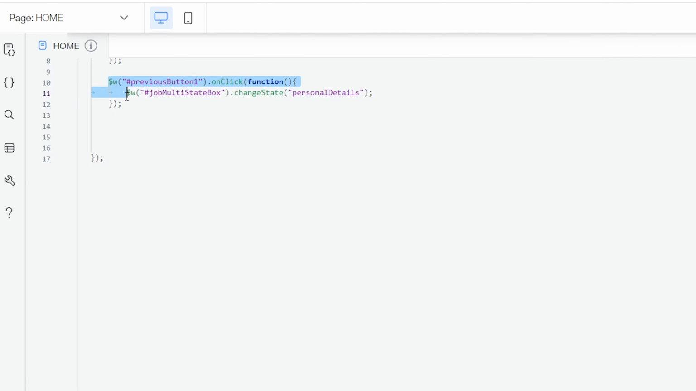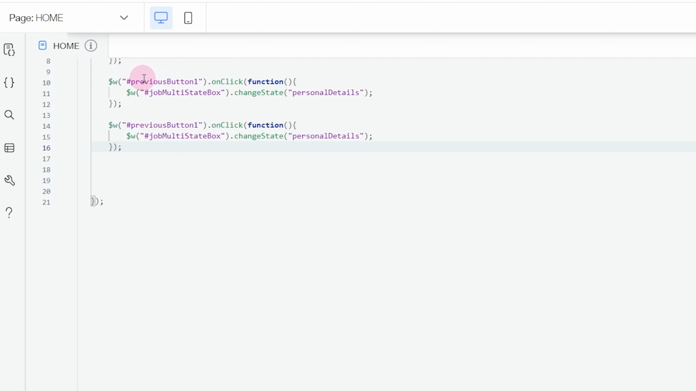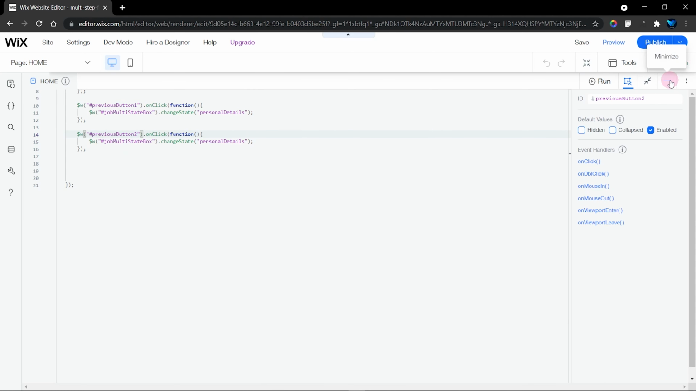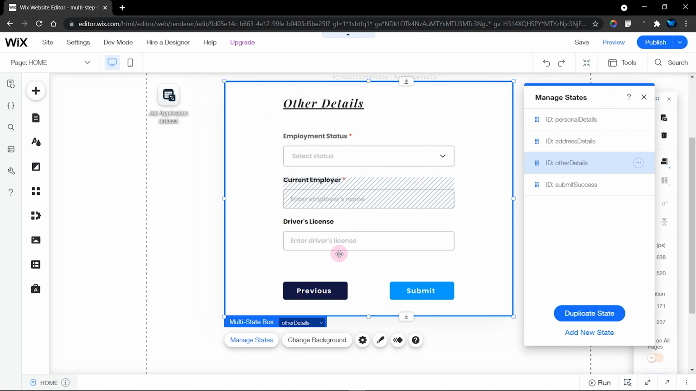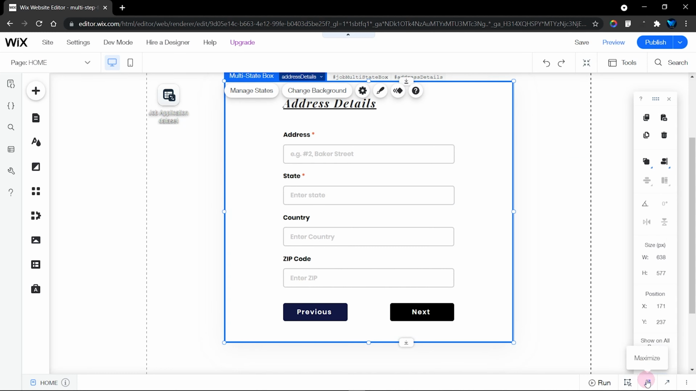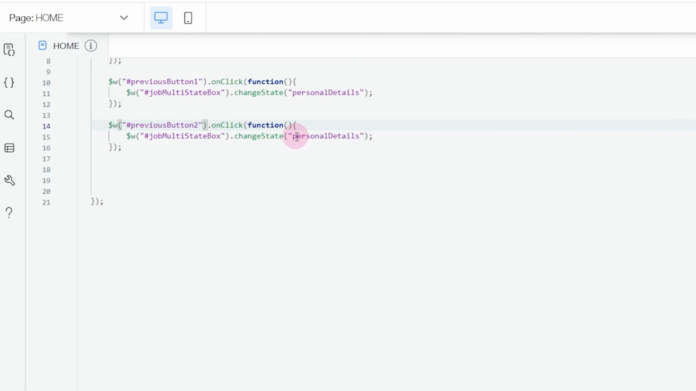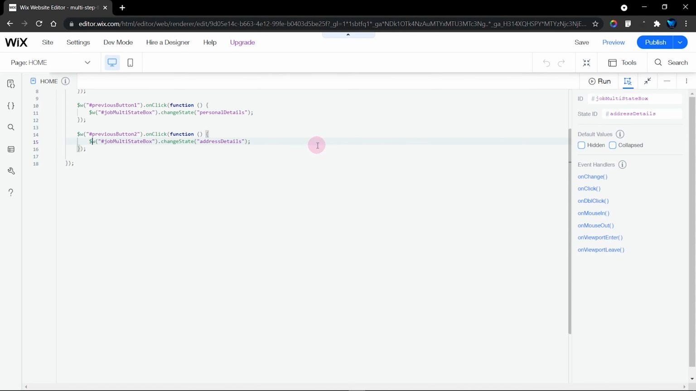So I'm going to copy the same code over here and bring that down. Since we have previous button 1 and previous button 2, we're going to put previous button 2, which brings us to the previous state. In this case, since this button is on our other details state, it's going to bring us back to the address details. So I'm going to head to the address details itself, copy the address details state ID, and paste it right here. All right, so that makes sense.